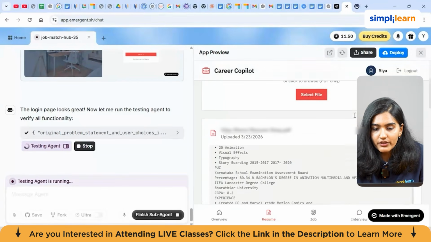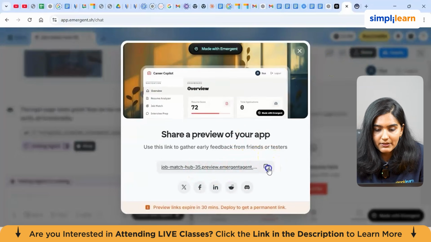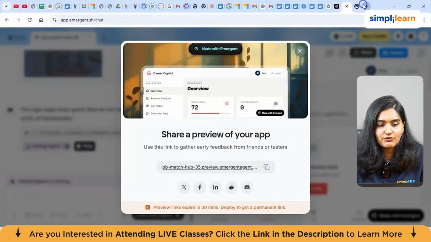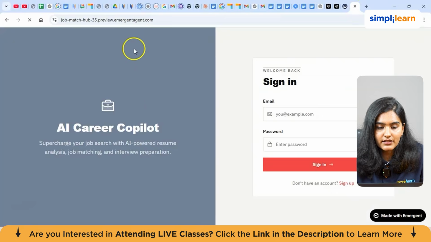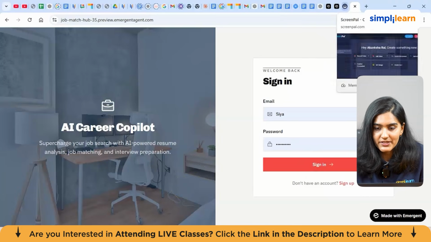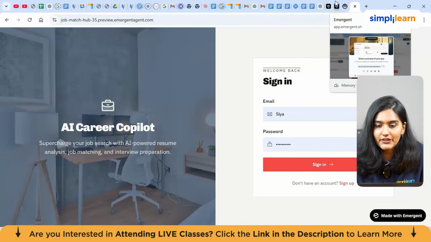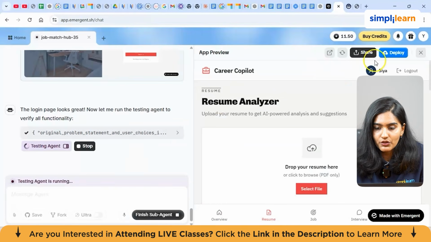Fine. So now if I want to share this, I will just copy this link here and paste it, and you will see the entire application is here. It is a very good and fully functional website. I'm telling you guys that you should also give it a try. Fine. Now I want to deploy it.